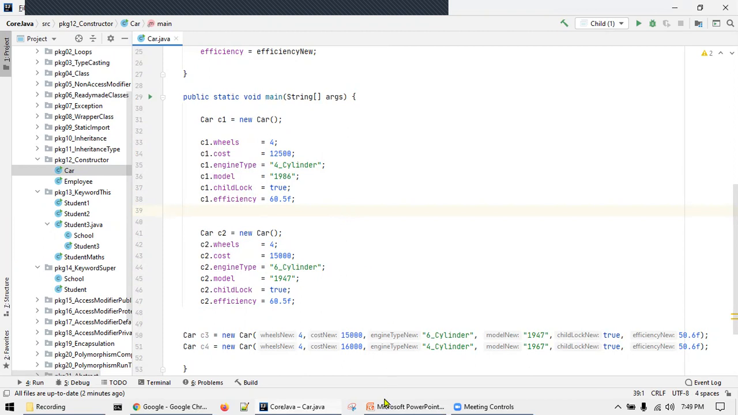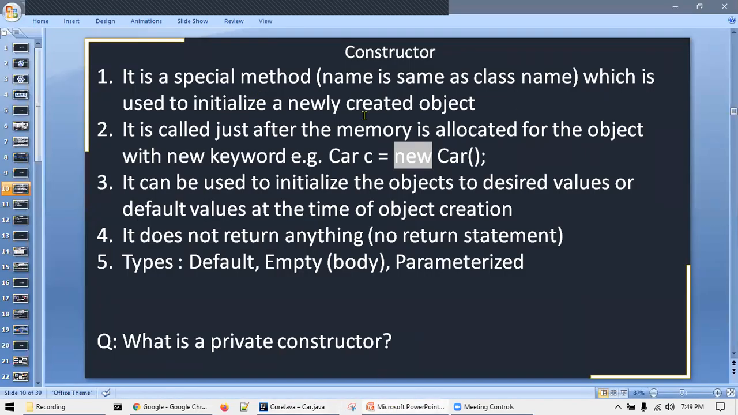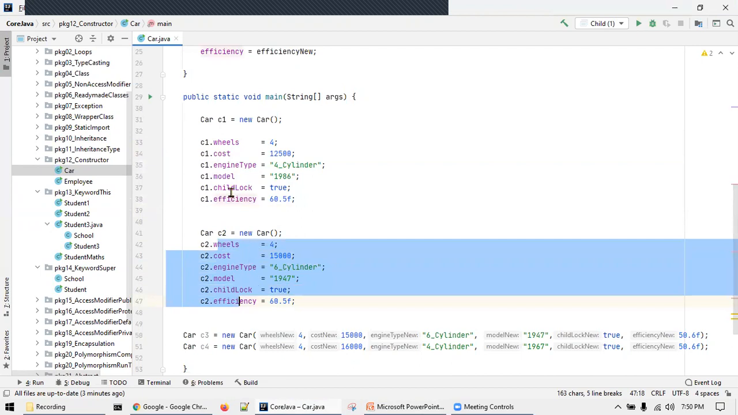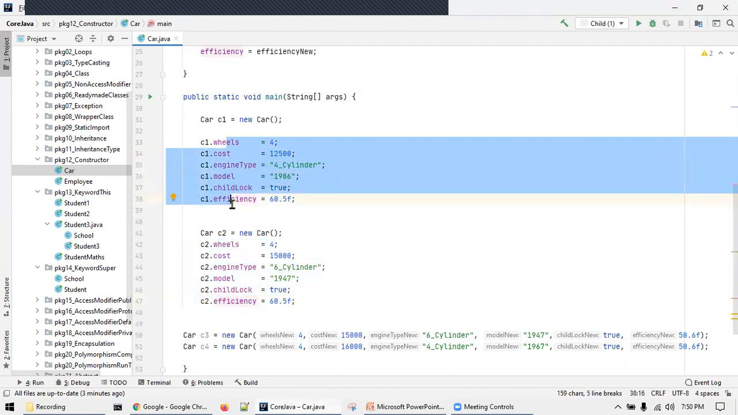So it is a special method which is used to initialize a newly created object. It is called just after the memory is allocated for the object, when you use the new keyword. For example, whenever you say car c = new car, at that time only the constructor will be called. Whenever you use a new keyword, that time the constructor will be called. Okay, so in this case, this is basically an empty constructor or no argument constructor. So let us see how the constructor helps to reduce this particular space. Okay, so how can we reduce this number of lines, and there are some additional benefits also.